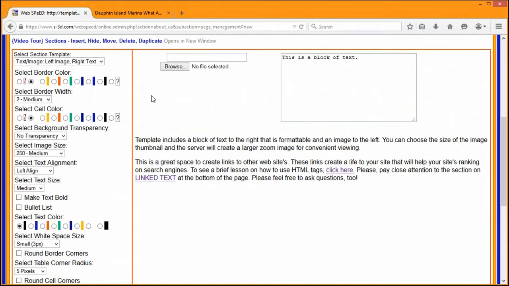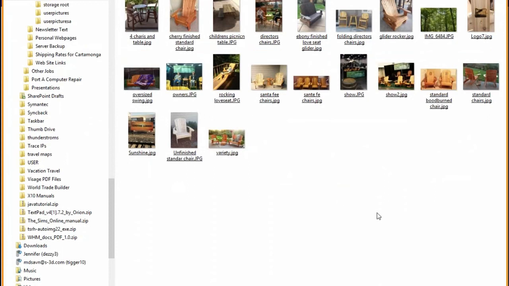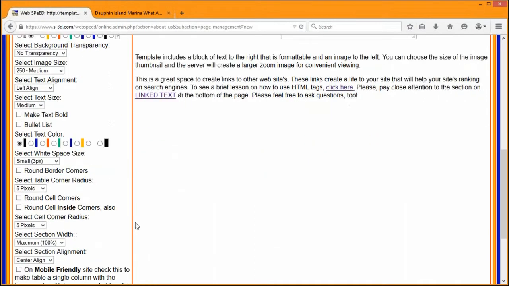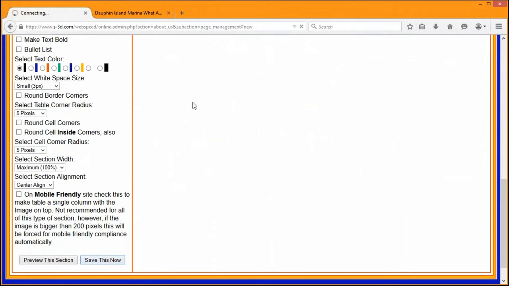These first three are very important, of course. Now we're going to look at some of the other options here. I'm going to say this is a block of text, and you'll notice there's a browse button here. WebSpeed can handle JPEG images, and I'm just going to pick a photo of some trees. This space above here is not required. Actually, none of this is required, but you can use it to put a label if you want to. And I'm going to tell this to save now.